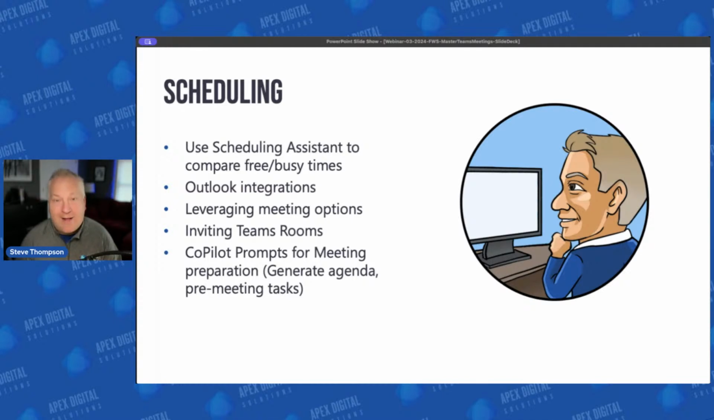Now, Copilot can help us with agenda and pre-meeting tasks. I'm kind of a prickly pear. Maybe it's because I'm old, but I've been known to reject meetings that are just a subject line, some topic. And I'm like, well, what's our goal? What should I do to prepare? Right? I'll very candidly ask, hey, what do I need to do to be ready?